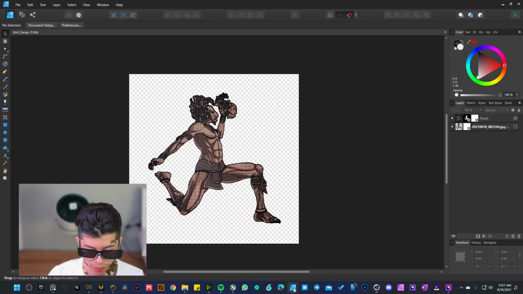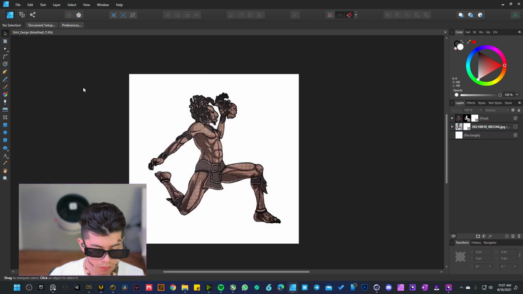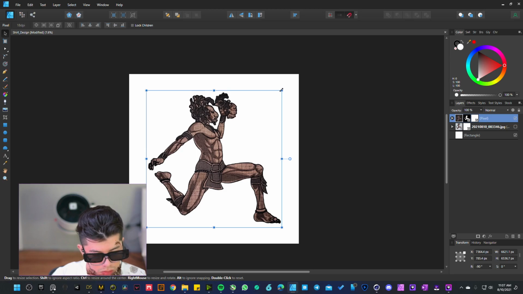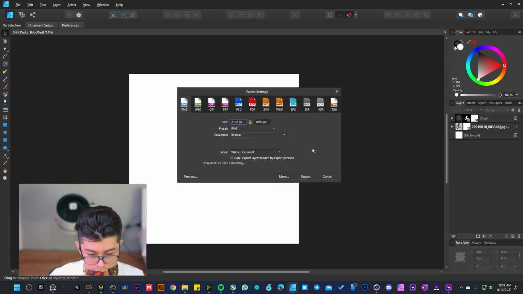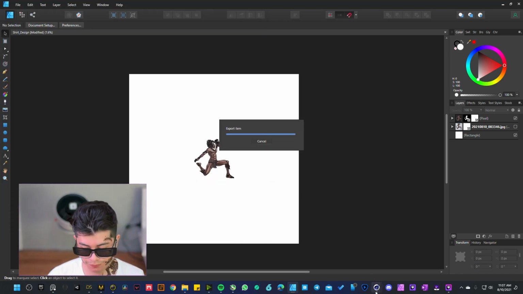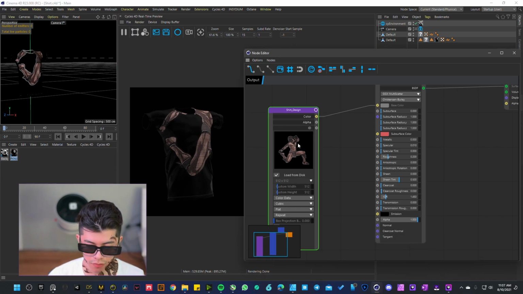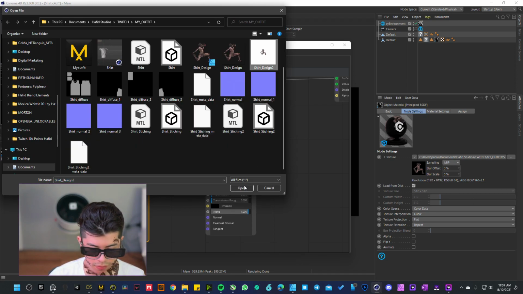Well, let me save myself some time and just make the background white. Yeah, let me make this smaller. Forgive my dirty tricks. Shirt design 2. Let's go back to here. Let's make sure that we're selecting the shirt design number 2.